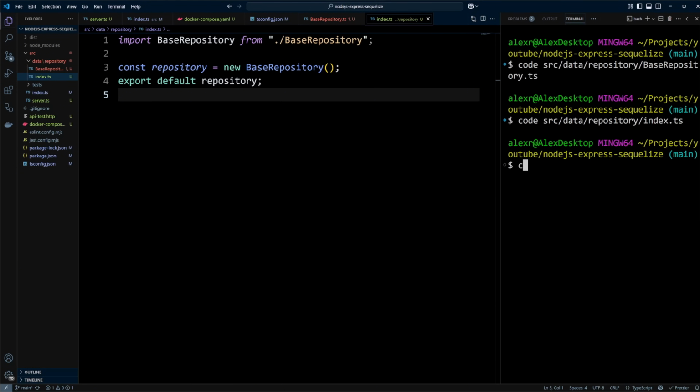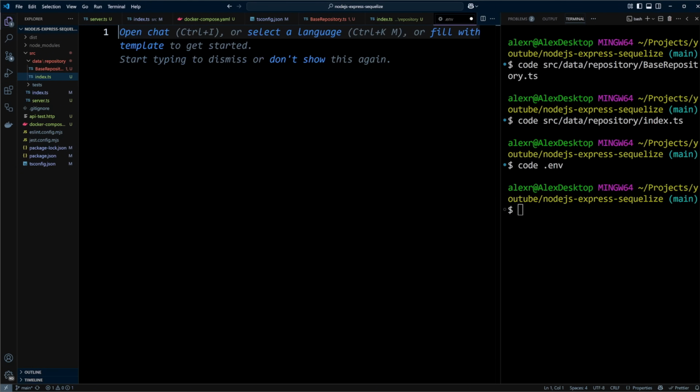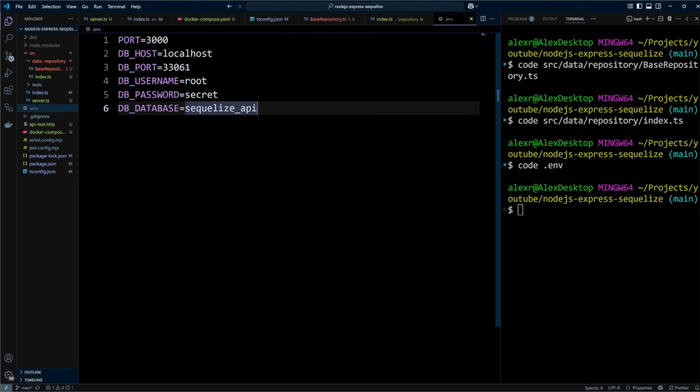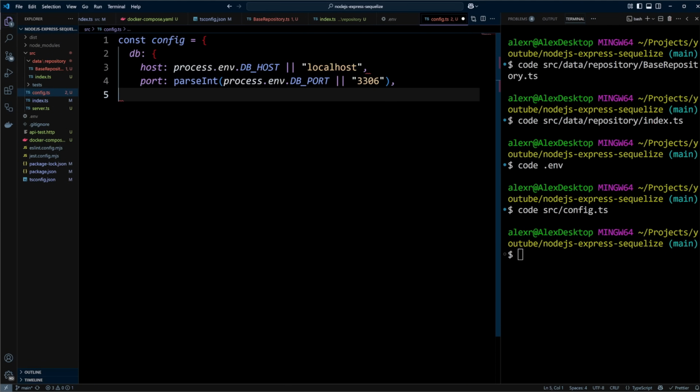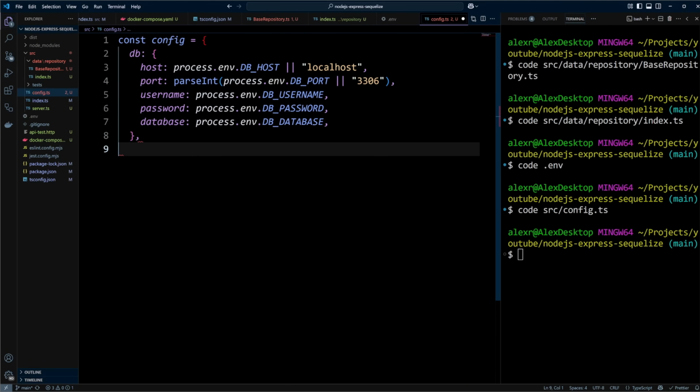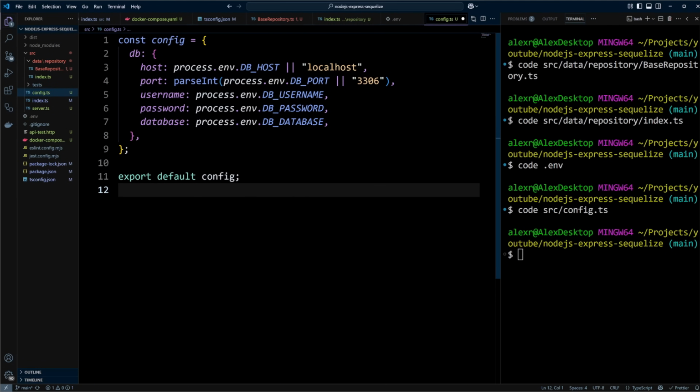Next, let's create a .env file and add environment variables. We will define the port our application is running on as 3000, as well as database connection variables. Finally, let's define the database connection configuration. In the src folder, create a config.ts file. In this file, we will define and export database configuration options that we will get from the environment variables. The config file is not only useful for keeping all the configuration variables in one place, but also for type casting them and assigning default values.